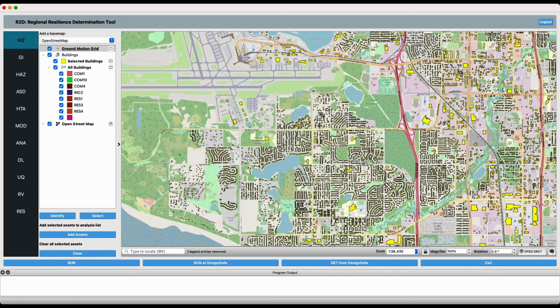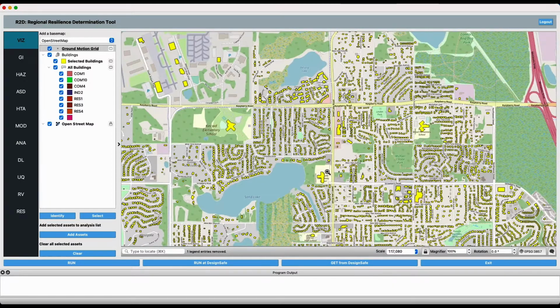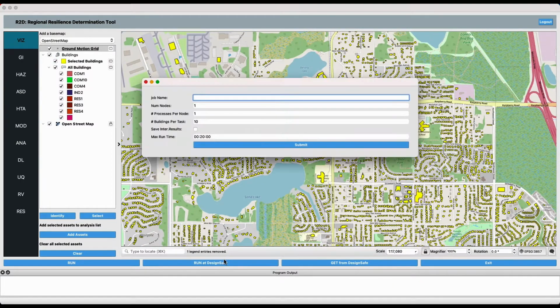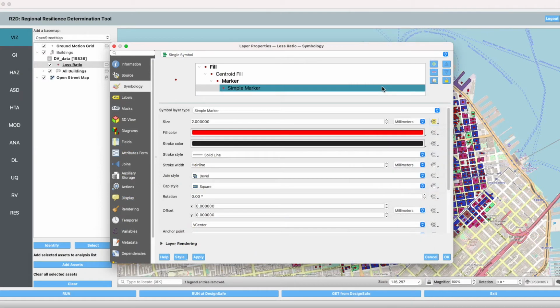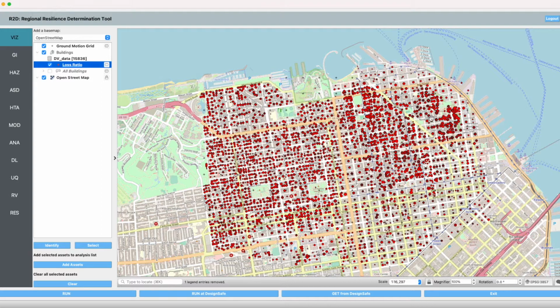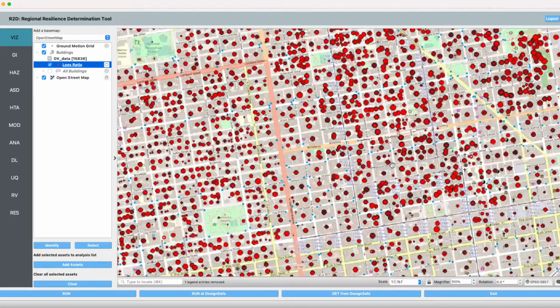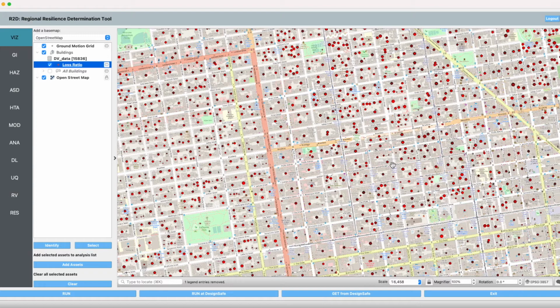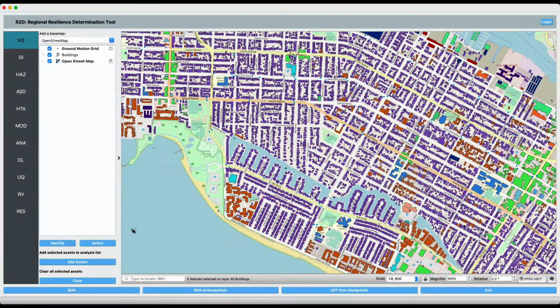Large-scale regional analyses employing hundreds of thousands of assets can be run in parallel on high-performance computing resources. R2D is set up to assemble the inputs and deploy the analysis remotely to the DesignSafe supercomputer. Researchers can also perform small-scale analyses of a subset of buildings locally on their computer. Several convenient methods for asset selection are available. Researchers can select assets through the GIS pane and through advanced filtering expressions.